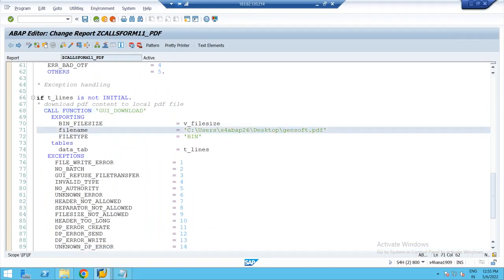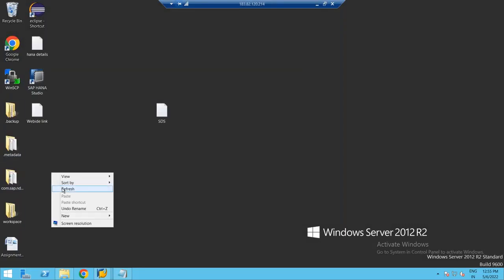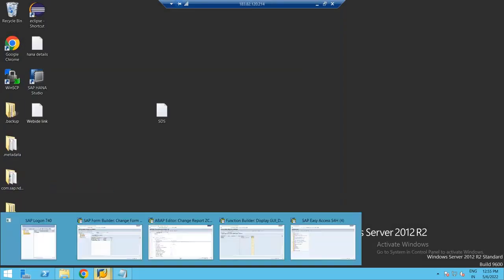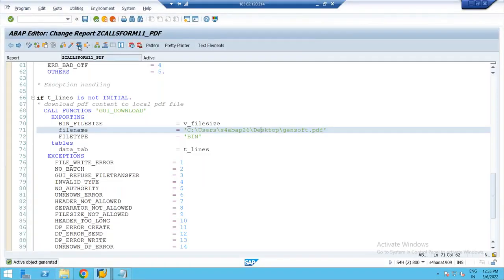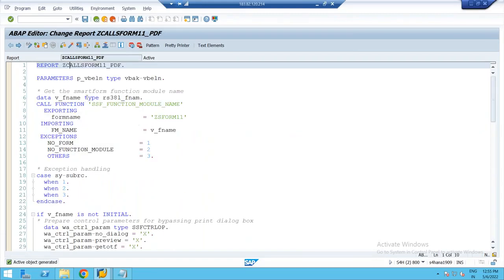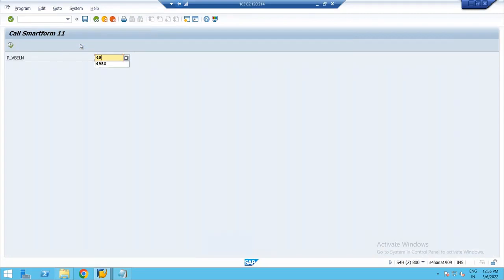On my desktop, as of now, you can see I don't have any file with the name gensoft.pdf. So let's see whether I'm having the permission or not. Let's see. So execute, I'm executing. Okay, let me debug here. I'll debug this particular program. I'll put the breakpoint. So when I execute, I'll pass the sales document number as 4980. Execute this.